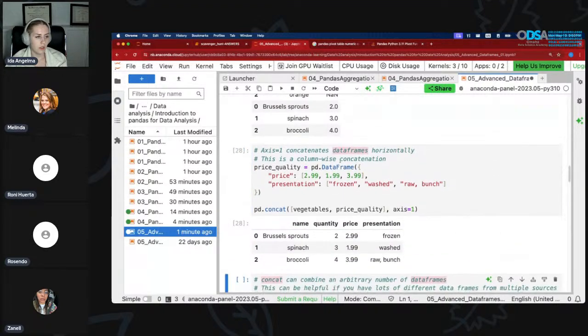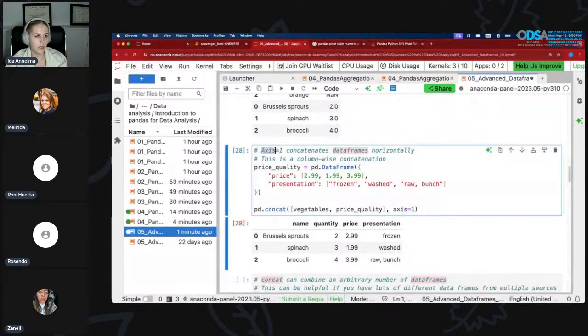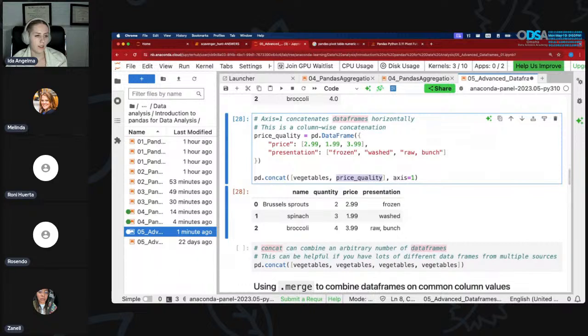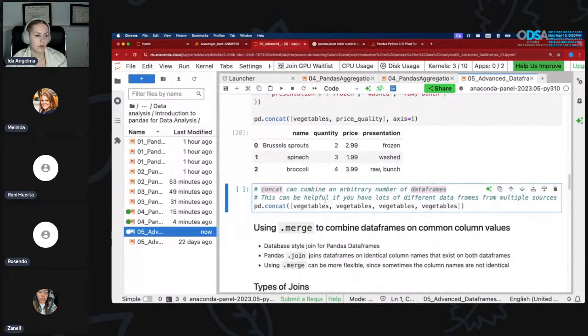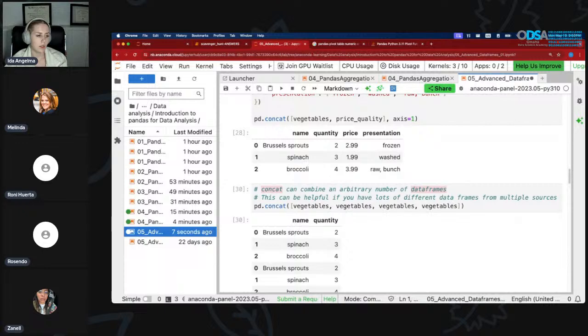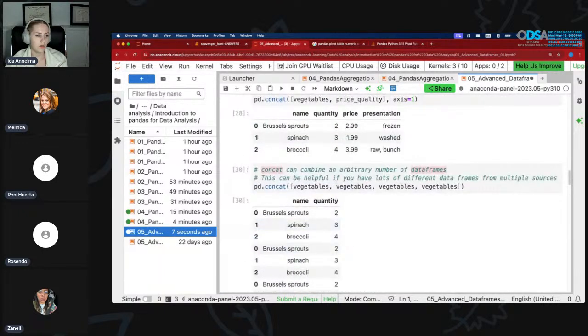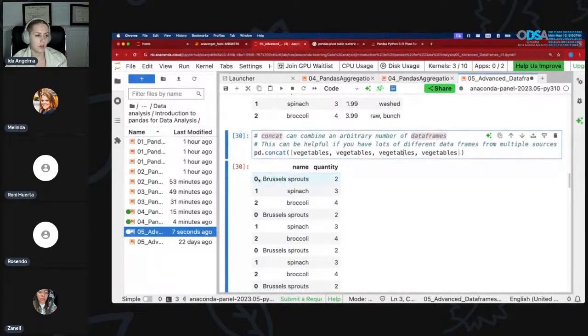And here we are, so axis 1 is appending columns. So we're doing price, quality, price, and presentation, concatenating it with vegetables with axis equaling 1, and we're going to add these columns in here. And you can concatenate as many as you want. Vegetables, and it just continues on.